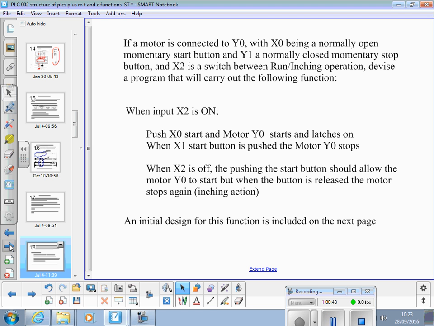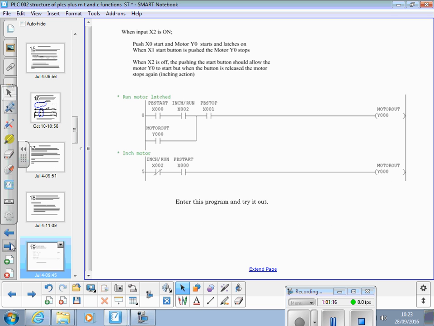Devise a program that will carry out the following. When input X2 is on, push X0, motor starts, latches, so it stays on when you let go of the button, and when you push the red stop button, it stops. When X2 is turned off, pushing the start button should allow the motor Y0 to start, but when the button is released, it stops again, inching. So you can inch the machine along by pushing the button and letting go. Okay. Now you're given what might be an initial design idea for that program on this page.